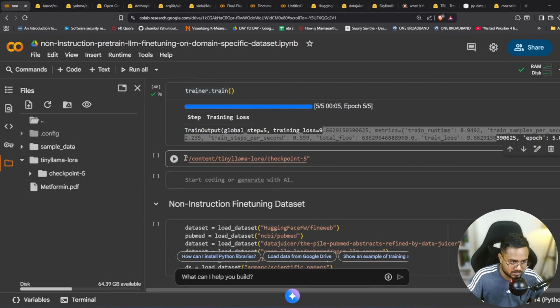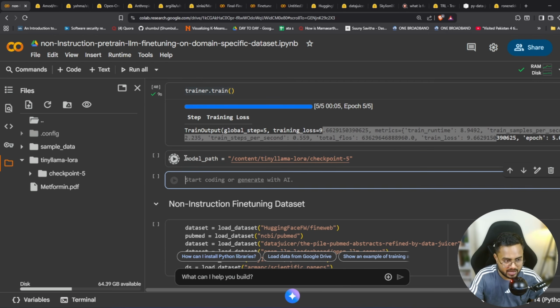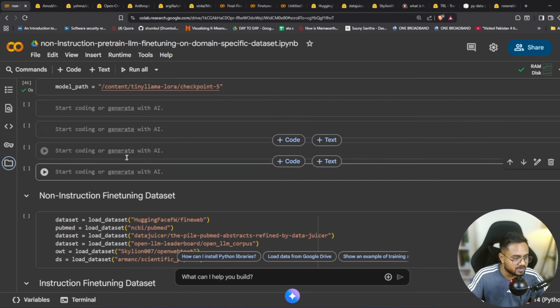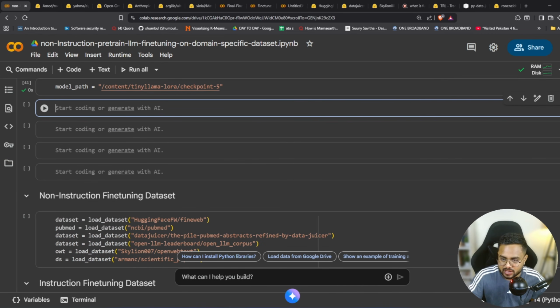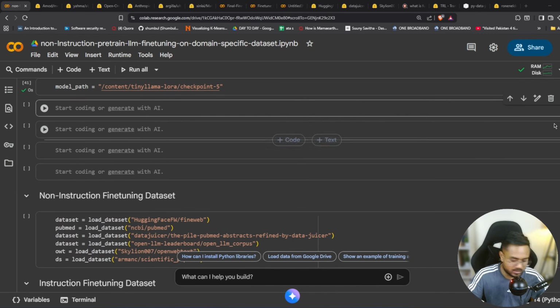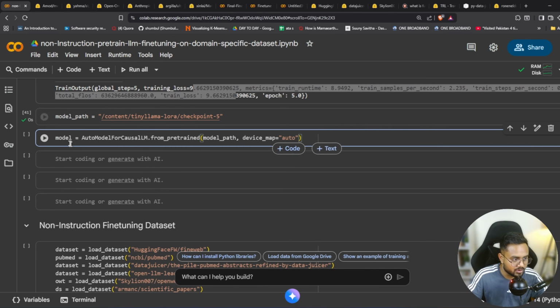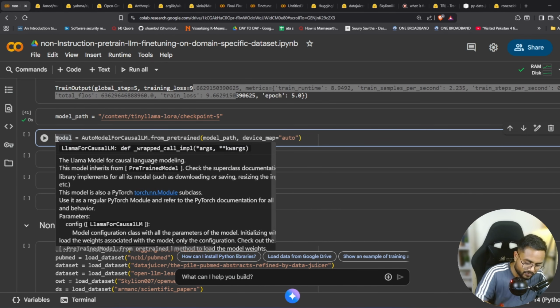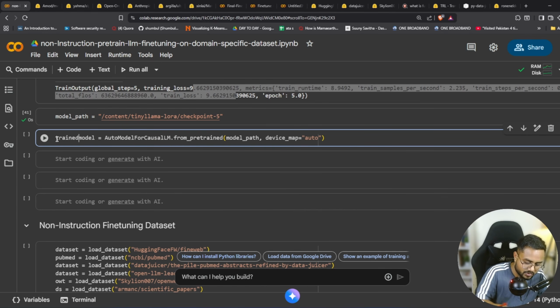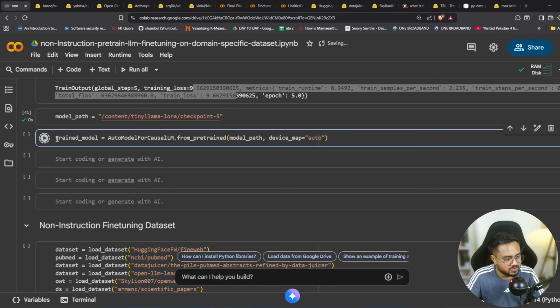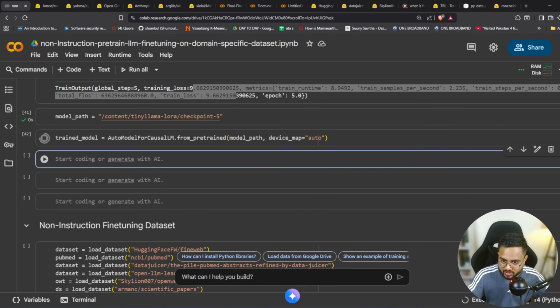Now, guys, after training the model I'll do the prediction, right? So let me do the prediction with this particular model. First of all, I will load the model. So here is my trained model, trained_model, trained on the domain specific data. Let me execute it and see, my trained model is loaded.